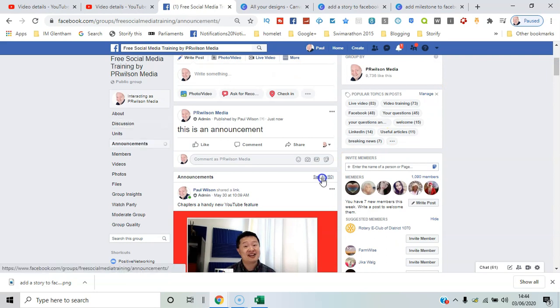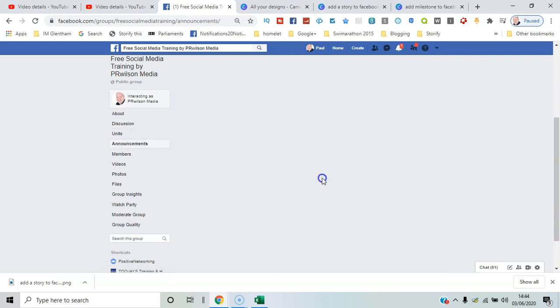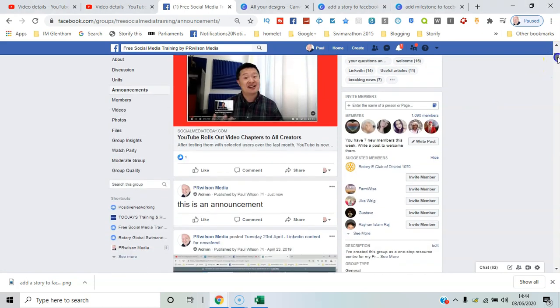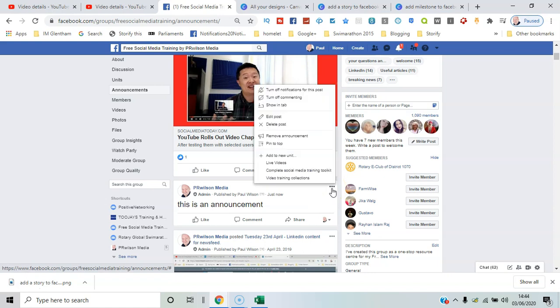If I click see all, the chapters feature is still at the top, and it's the next one down. And once you're done and you've finished with the announcement, and I wouldn't suggest having more than probably 2 or 3 at the most on a page, remove it from announcements.